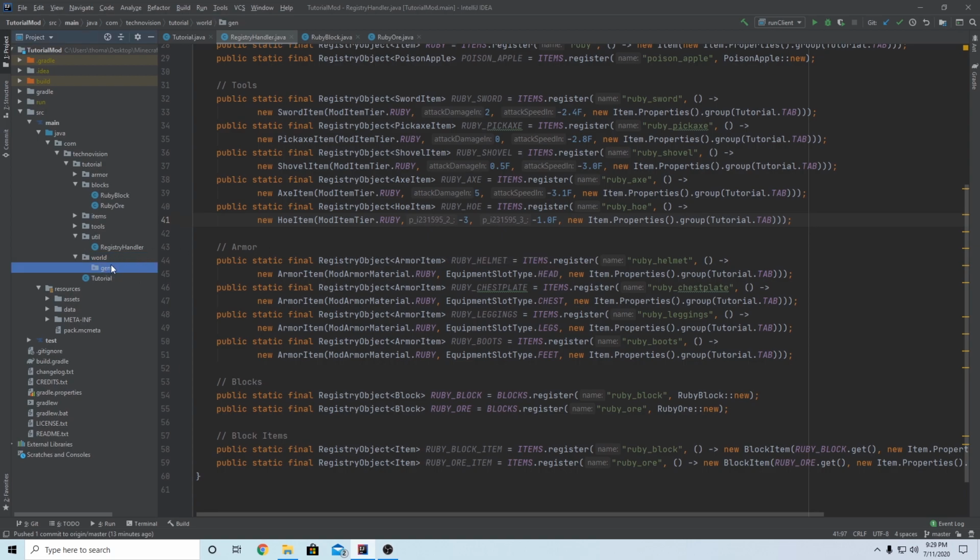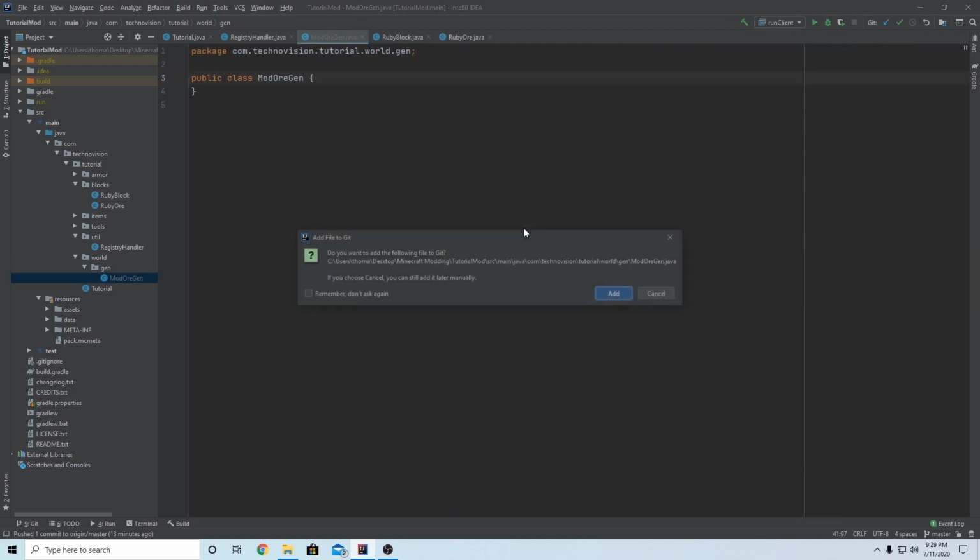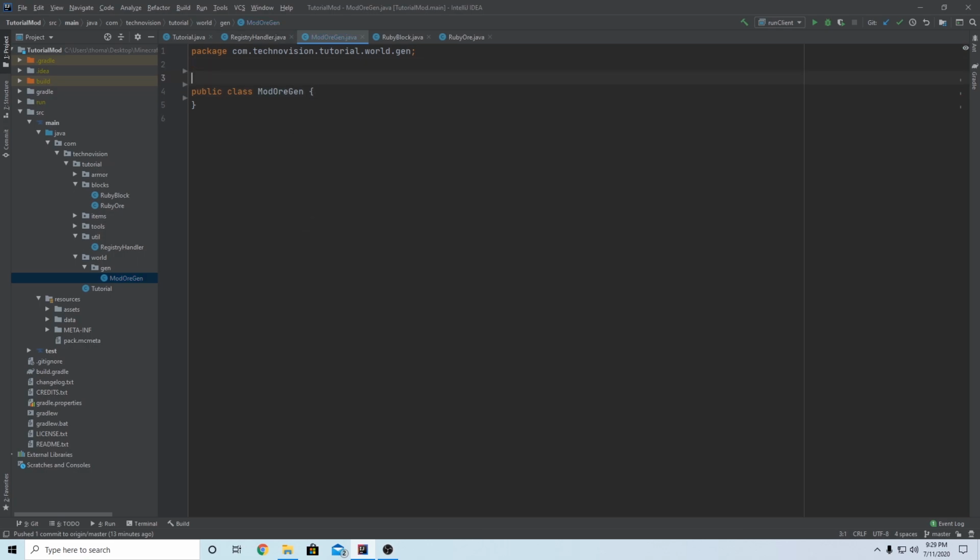And inside of this package, we want to create a new class. It really doesn't matter what we name it, but I'm going to put mod ore gen. You could also put something like ore gen handler, that works too. Whatever helps you understand what the class is. Inside of this class, we're going to have all of our ore generation related stuff.